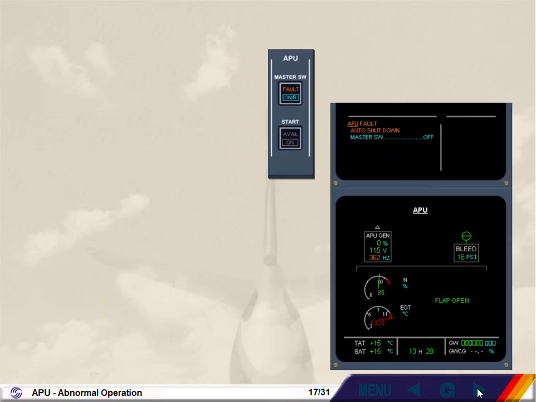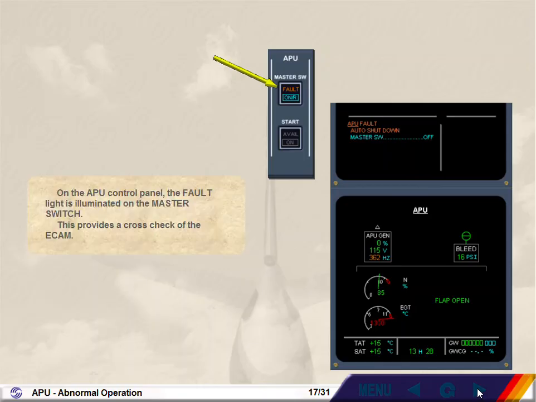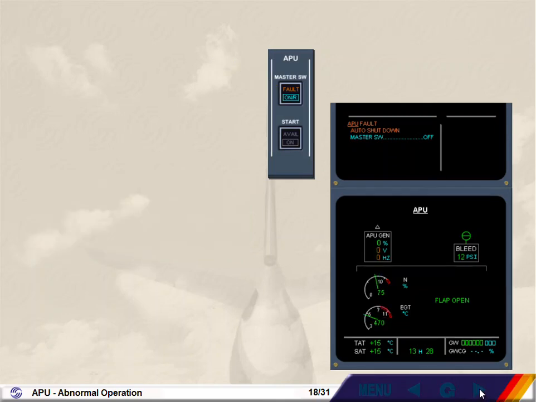On the APU control panel, the fault light is illuminated on the master switch. This provides a cross-check of the ECAM. As you can see, the APU has shut down by itself. An automatic shutdown can also occur for other reasons. For example, overspeed, slow start, low oil pressure, etc.